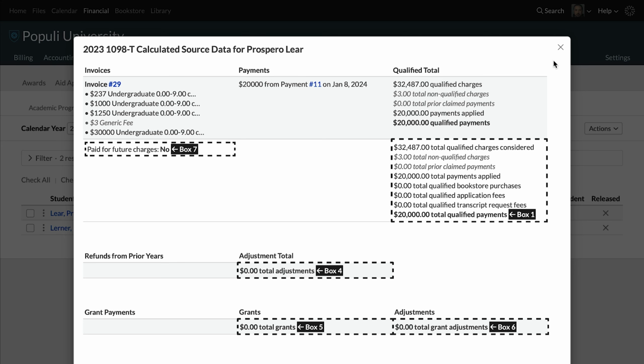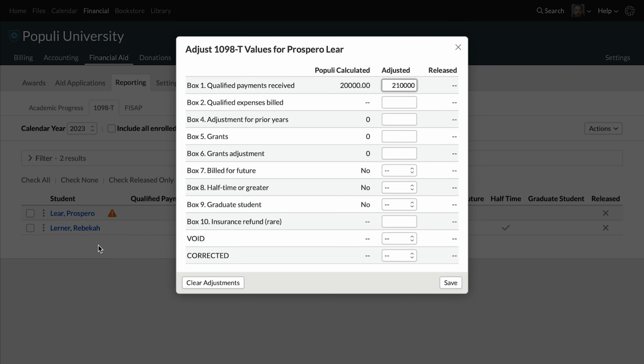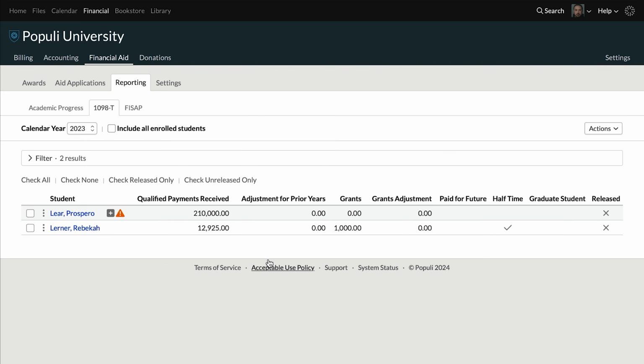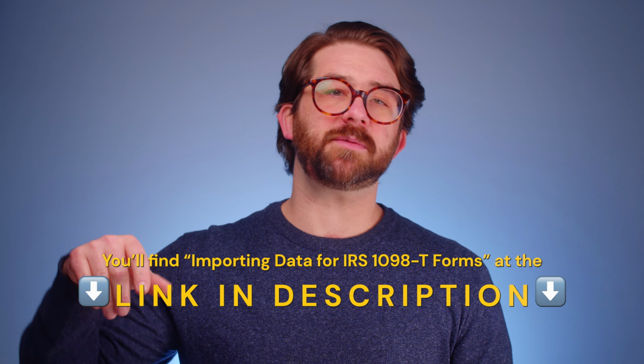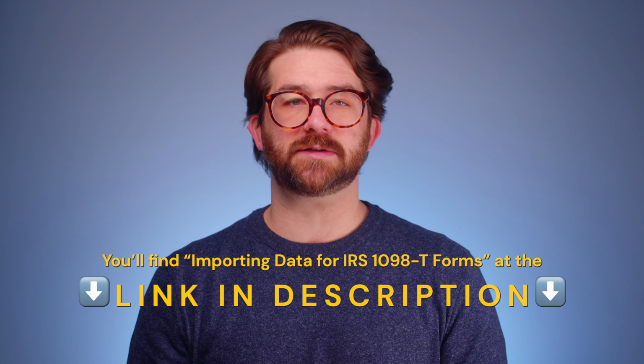What if these numbers need revision? Maybe your school started with Populi partway through the year and you know that these figures are incomplete. Choose Edit Values and you can adjust the fields on that student's form. If a student's form has been revised, a plus sign will appear to let you know. Also, check the description below for a link to instructions for importing 1098-T data.